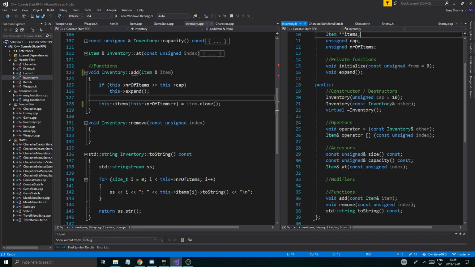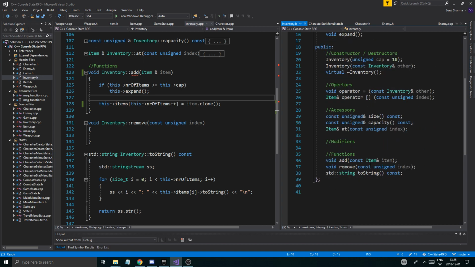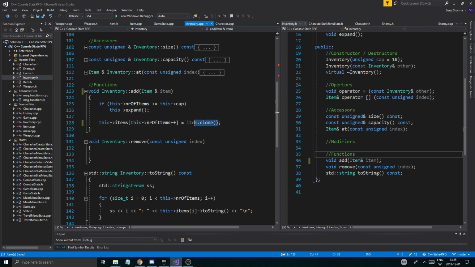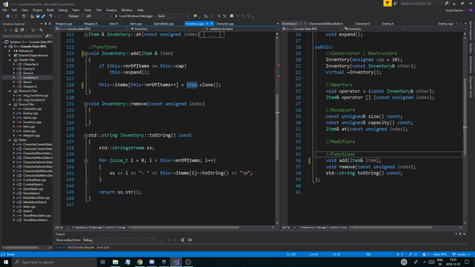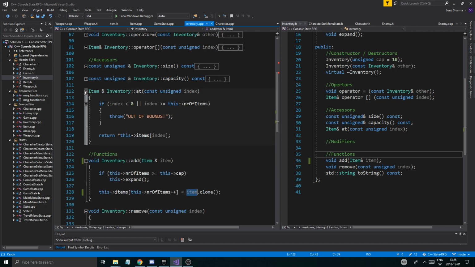So we can't have const item in here. We're just gonna have item, and that's gonna help us out. So now the item itself is gonna clone itself and put itself into this generic item array, right? So the computer doesn't have to think here. It just knows that this item, whatever it is, is going to clone itself and put it in here. That's basically what it does, and that's why this is so important to have.